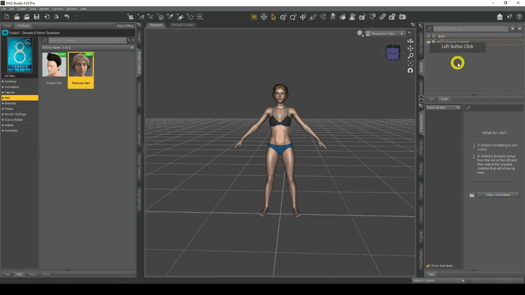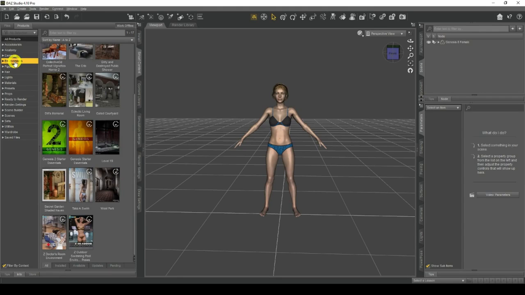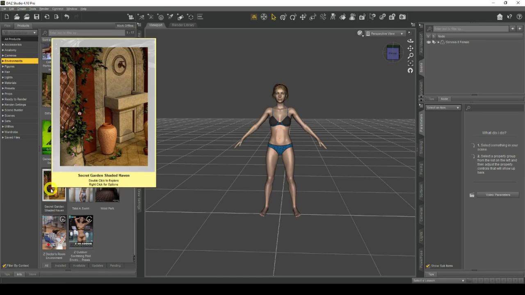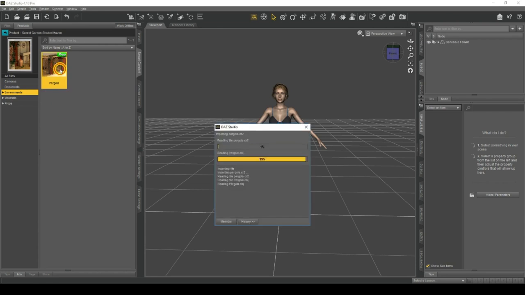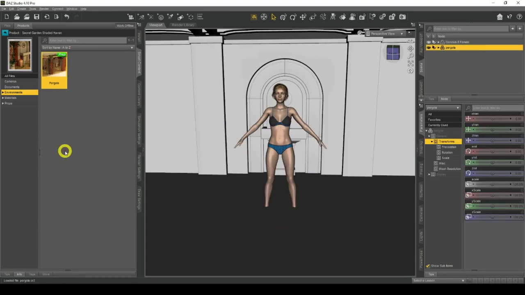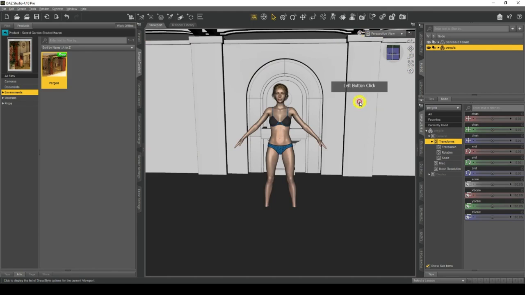So if I click off that and go back here, you'll see environments. Click on environments, and I think the one you will have is this one here, Secret Garden Shaded Haven. Double click that, then we're going to add our pergola. Double click. Okay, and then what I'm going to do now is click on NVIDIA iRay to render, have a quick preview just to see what it looks like.